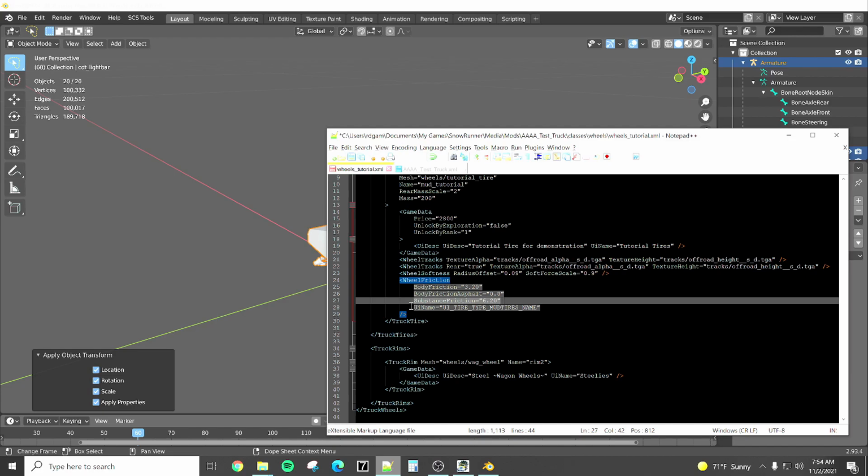UI name is the category in which the tires fall. So the different categories are highway, all-terrain, off-road, mud, and chained. Chained kind of becomes automatic when you add in the ice. There's a line for ignore ice. When you add that in, it kind of automatically puts them into the chained category, so you don't have to do anything with the UI name there. UI type mud tires name is obviously for mud tires.